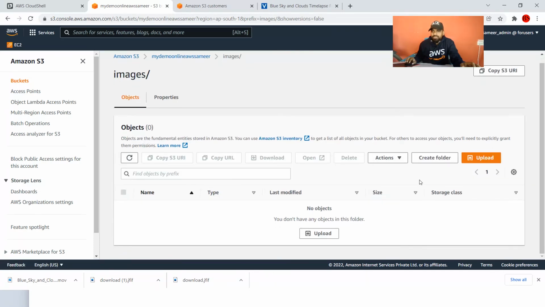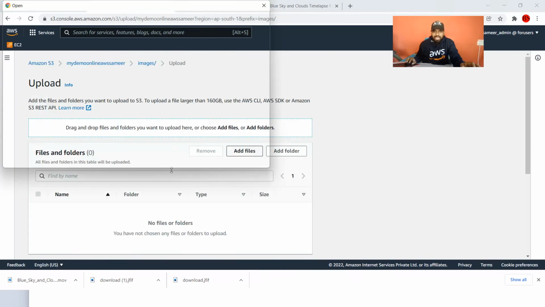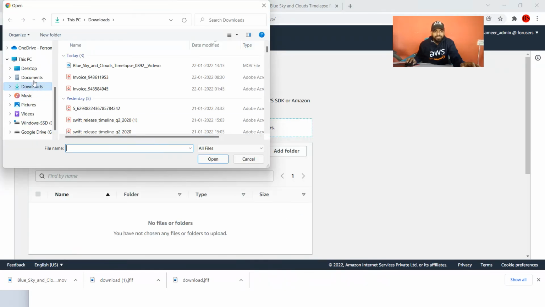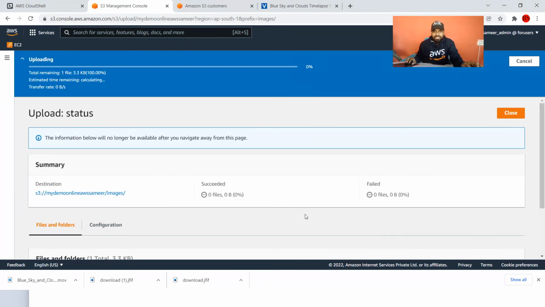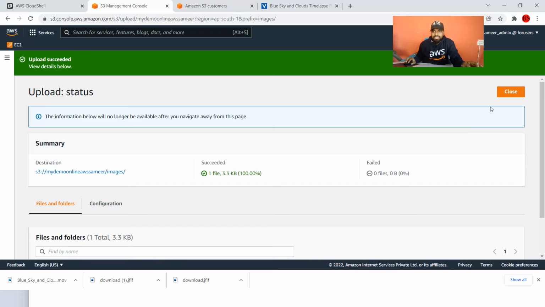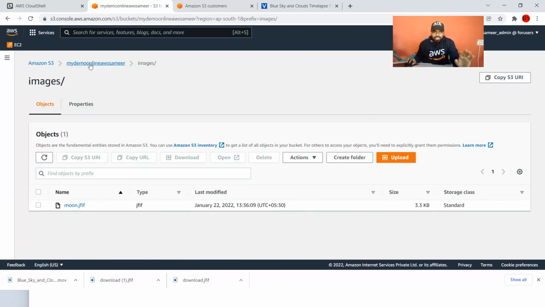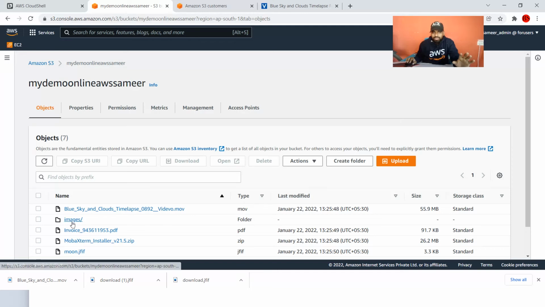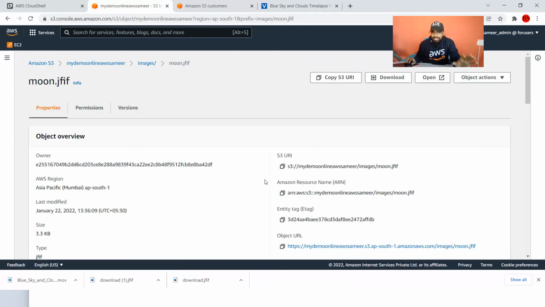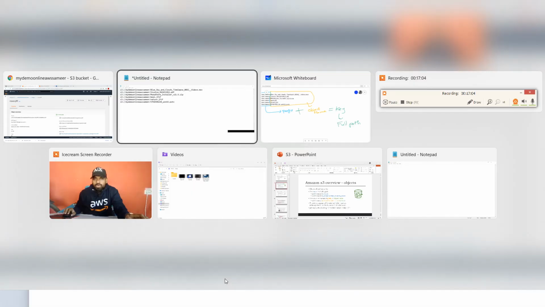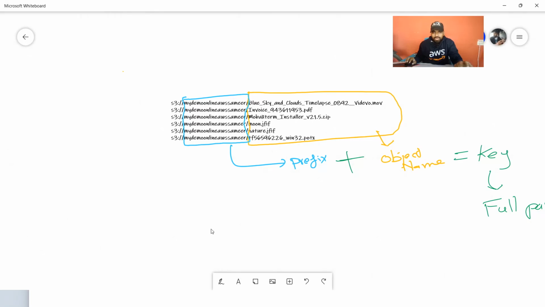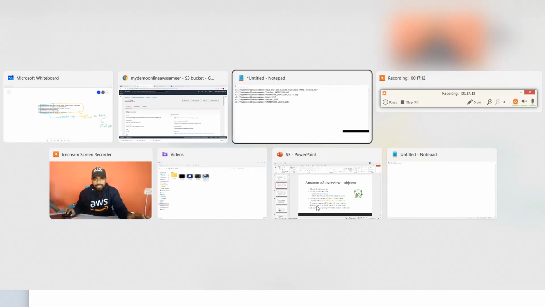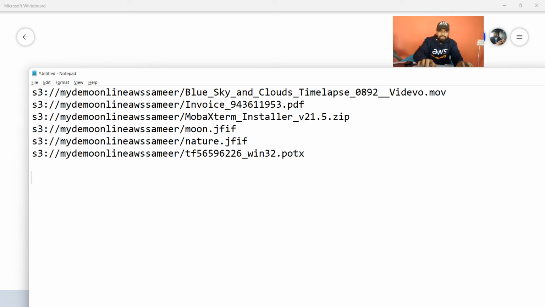Now inside the images folder, I'm going to upload some images. I'll add files and upload the same moon image. So there is only one file inside the images folder. The upload succeeded, and I'm hitting close. Now let's understand what the S3 URI for this is. I open images and moon, and copy the S3 URI. Let me go back to my whiteboard and paste it in my notepad.